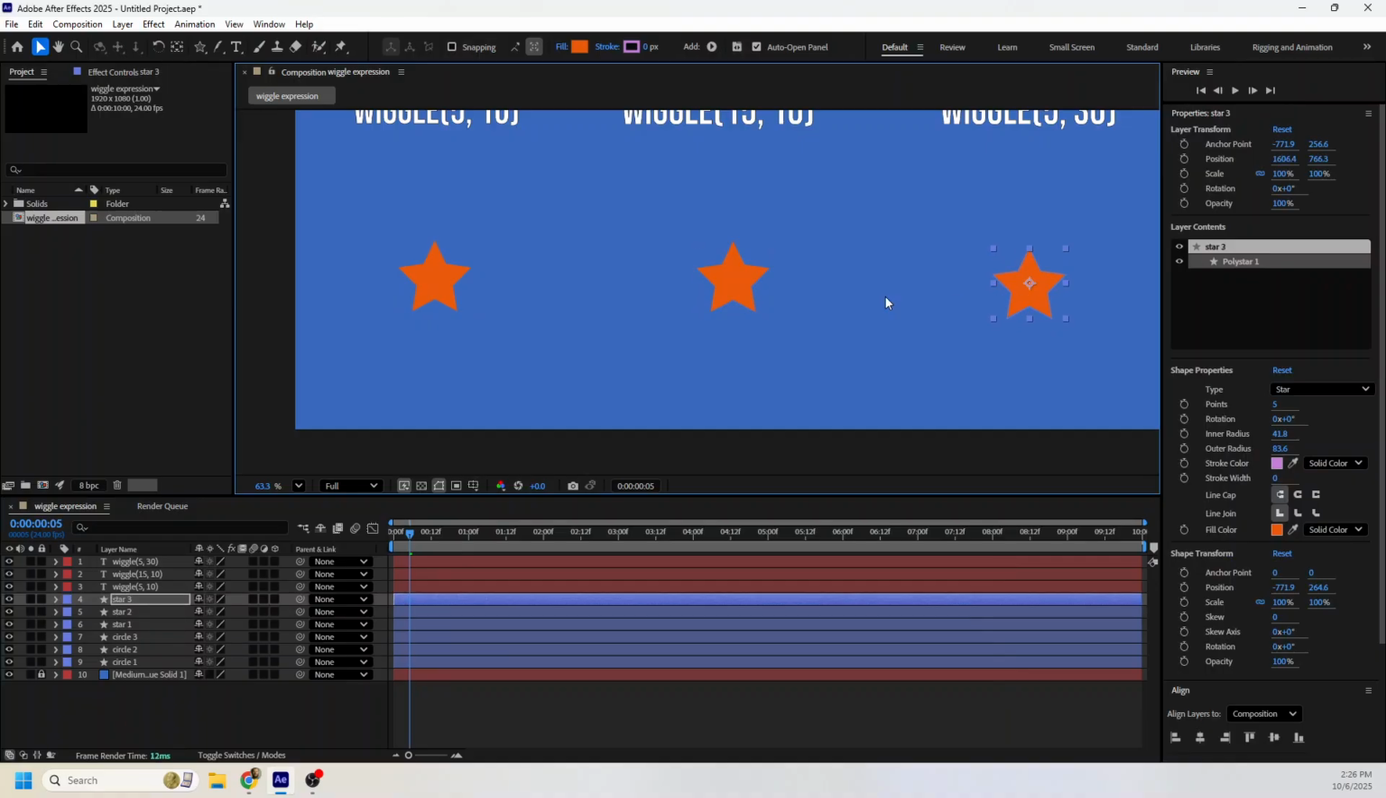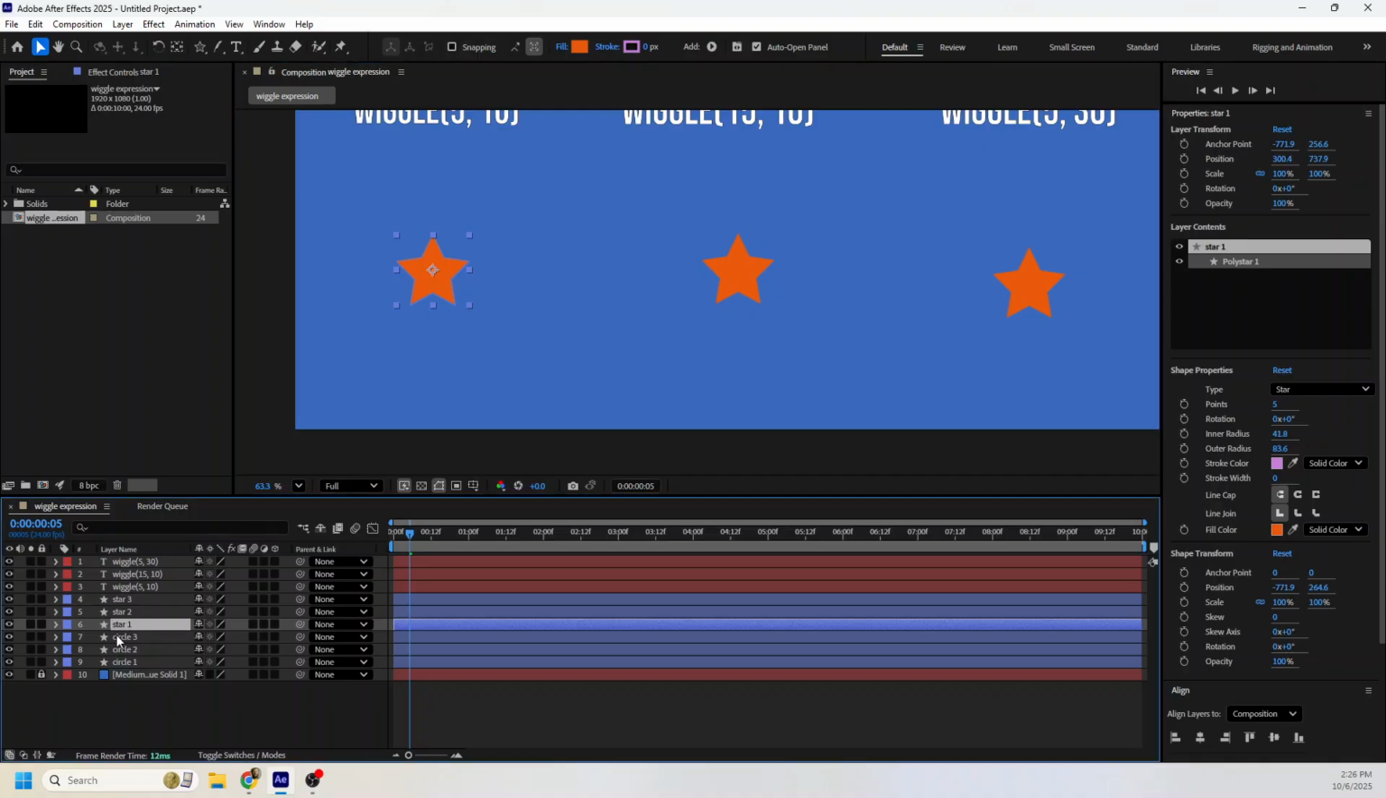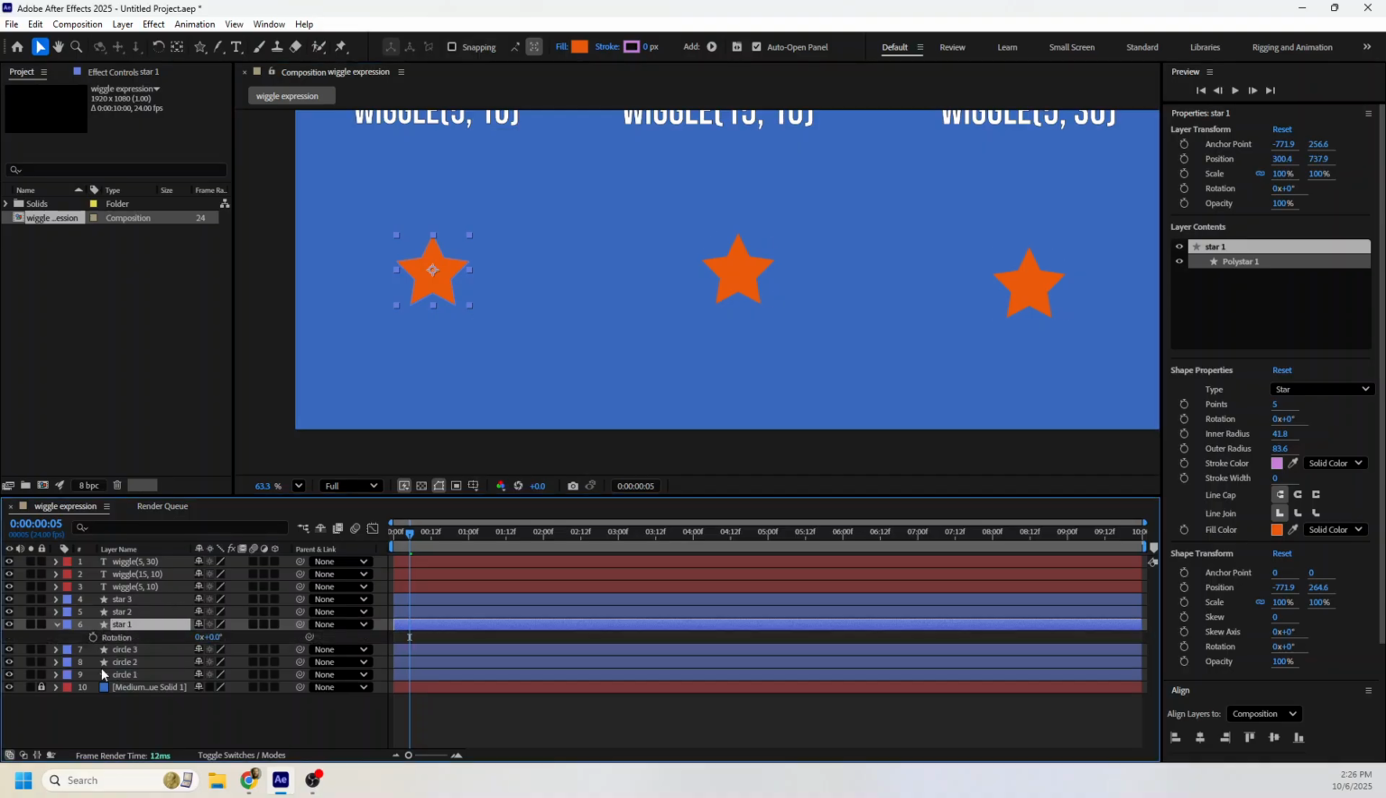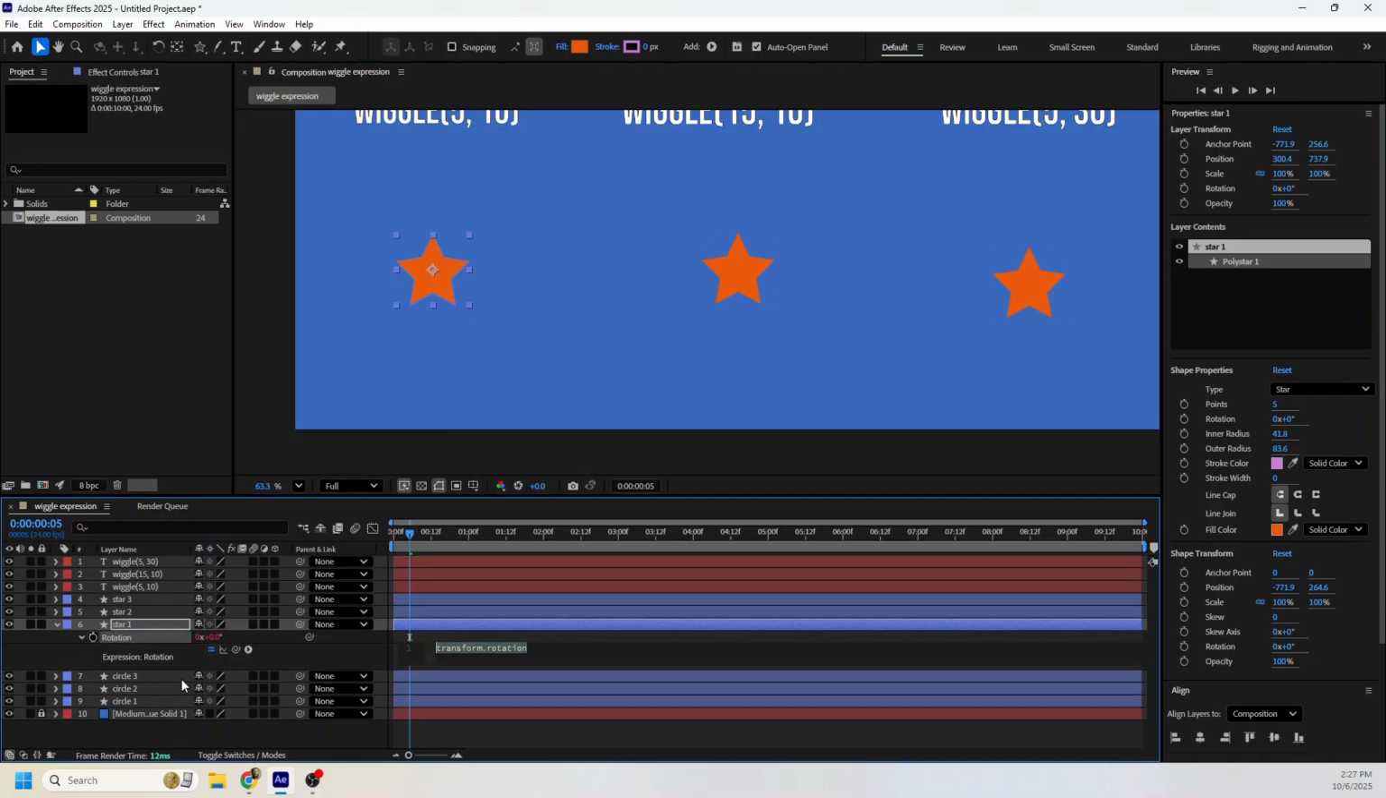But the cool thing about wiggle is that it can actually work in a variety of different ways here. So in this case, with the first star, let's hit R on the keyboard, and let's do the same thing. Hold down the Alt key and hit wiggle. And then let's do this, maybe like 3 times a second. And then let's only have it rotate about 30 degrees, right? So we're going to rotate 30 degrees.